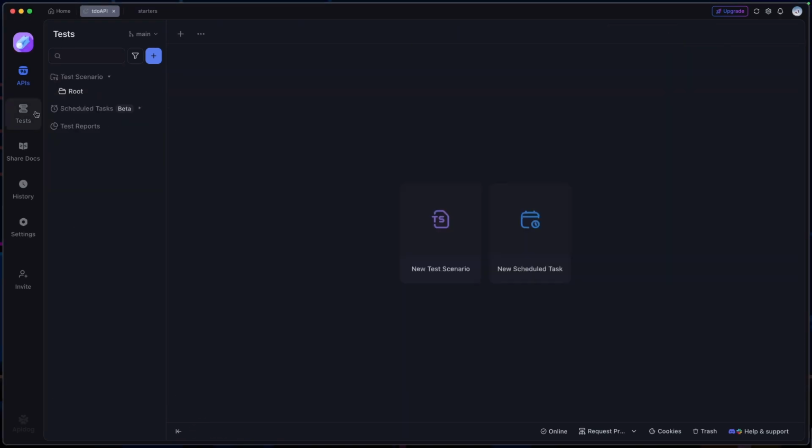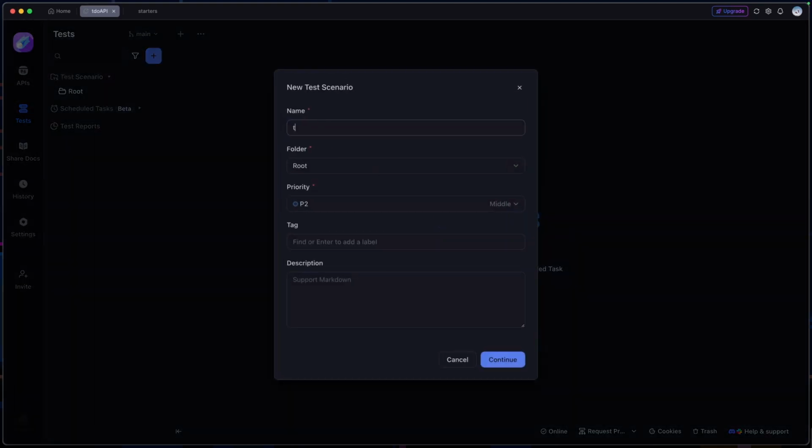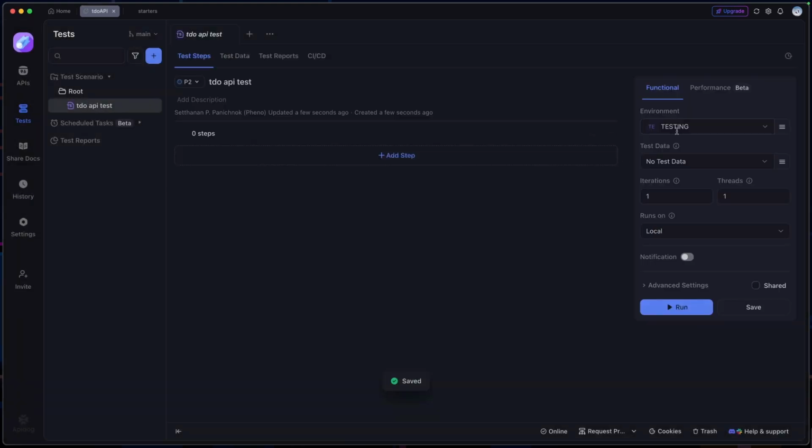On the left, you might notice something called test as well, and this is where you can actually run your test cases from within here itself. If we just choose a new test scenario and give it a name such as the to-do API test, and the folder root and priority P2, that's fine, continue. Now we can see that we have this nice test menu right here, and then we can add a step.